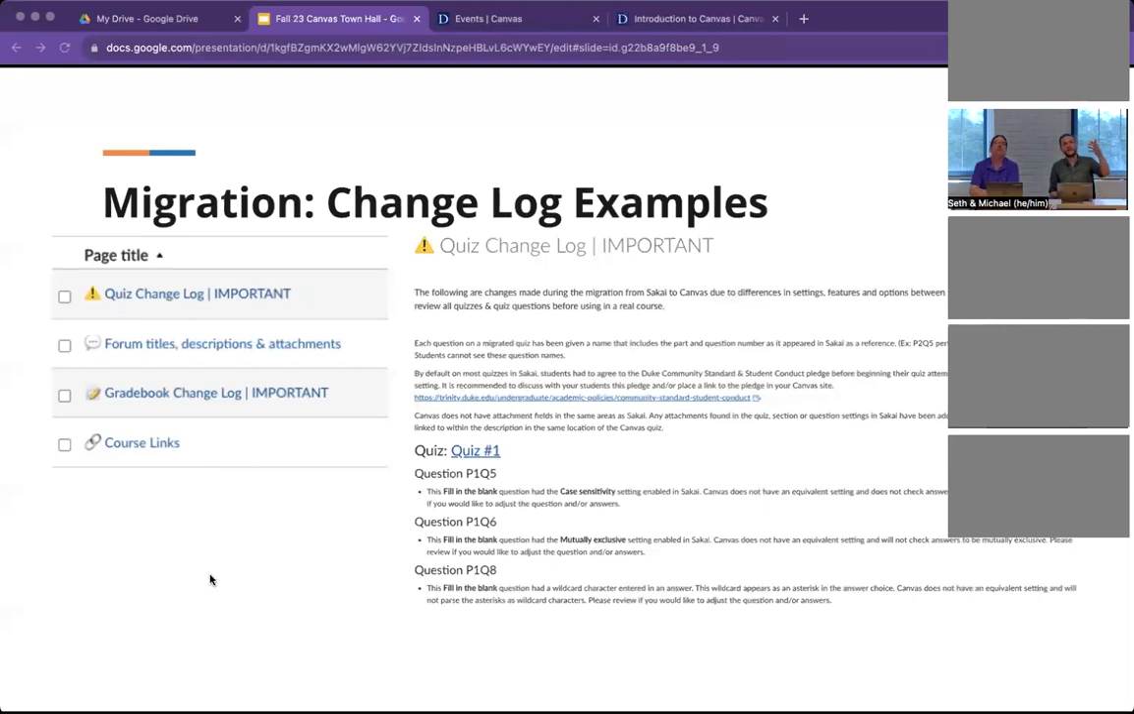On the left here is just a list of pages. We've got some emoji and all caps "important", letting you know these are things that you need to review. And then on the right is this very detailed example, this log of what did and didn't come over from the migration.